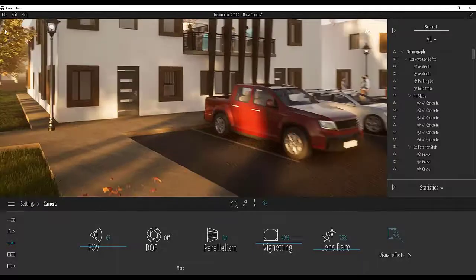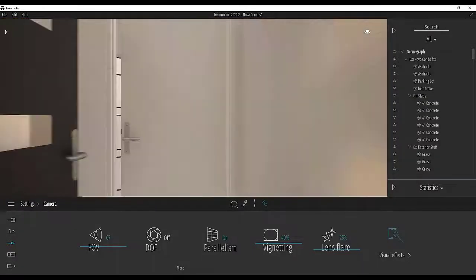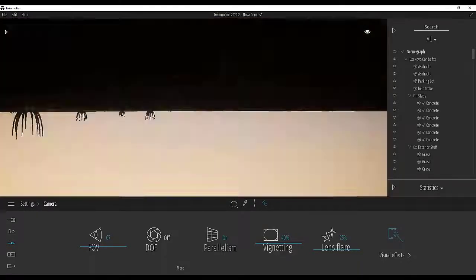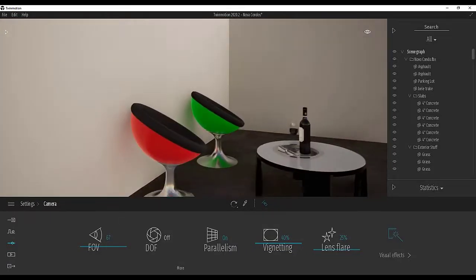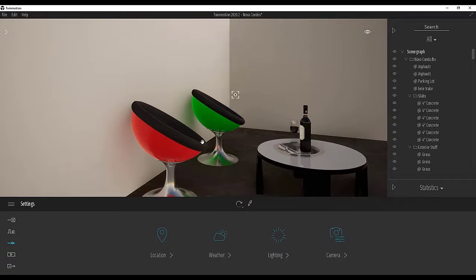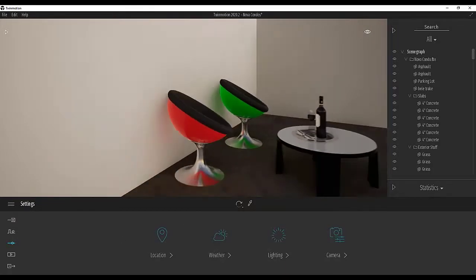Now, if we come into our little building over here, pass through a couple doors, and go upstairs, we've got a nice little room over here that I've got a couple of chairs in. One is green, one is red. And so this is where we're going to be talking about global illumination.